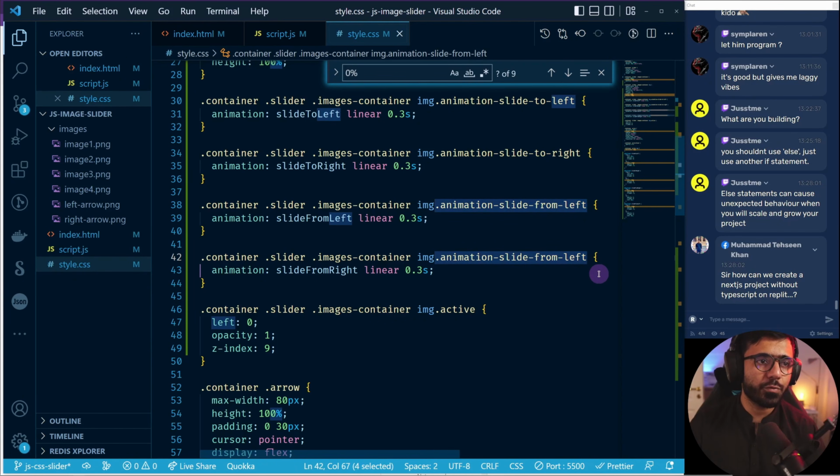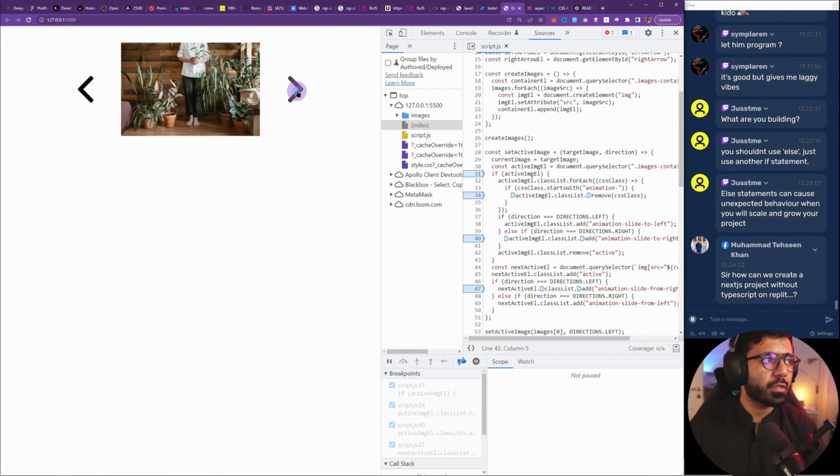That's the problem. So we have 2 slide from left. So this should be slide from right. And now if I try this, yay! Awesome. Awesome. So I think we are at a good point of understanding what we had.